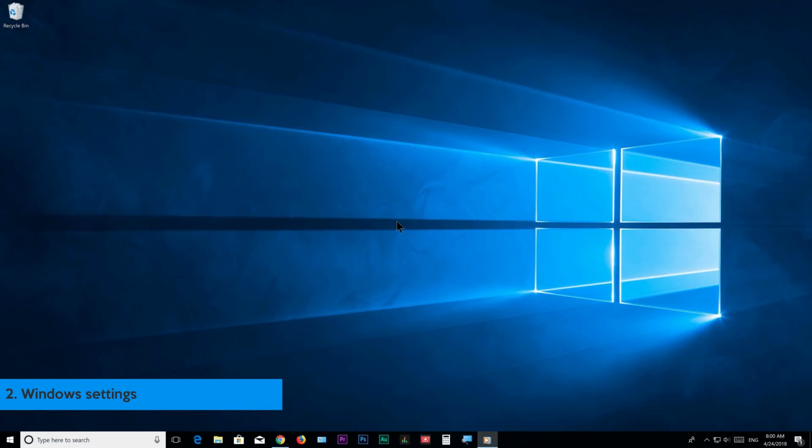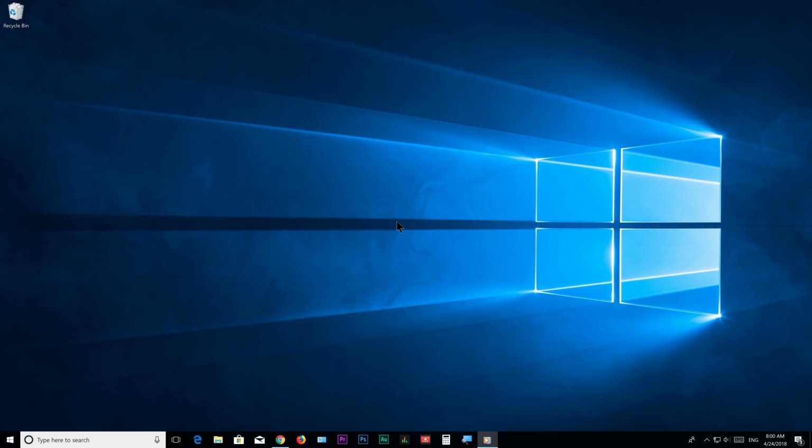Step number 2. Windows settings. In this step, we're going to be disabling every unfounded or rarely used settings or features from Windows settings. And by doing that, you can retrieve a good amount of system resources free, which will naturally cause better system performance. So pay close attention and follow me.